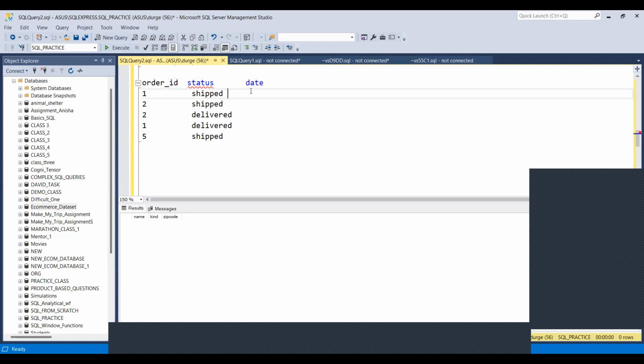Date: 2 Jan, 2 Jan, 4 Jan, 3 Jan, 3 Jan.